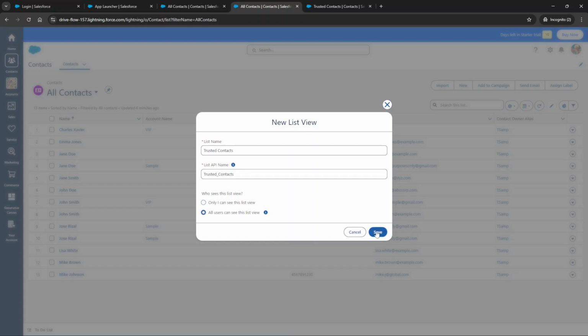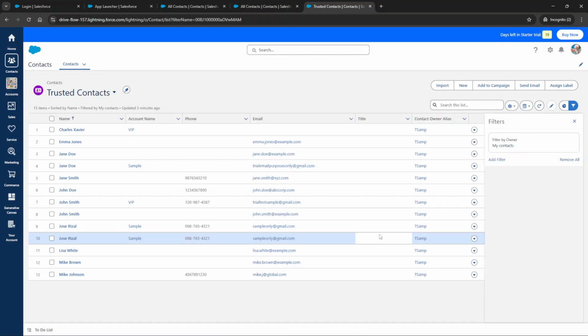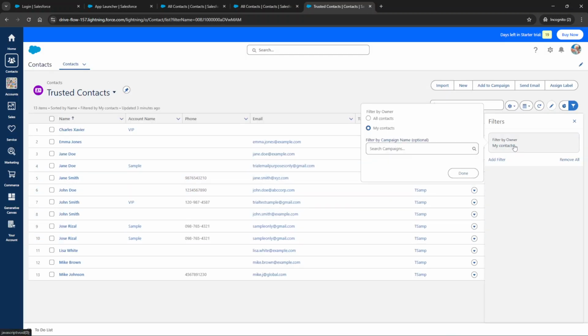Then we move on to setting filters for your list view. This is where the dynamic aspect really comes alive. Use criteria that will allow the list to update automatically as your data changes. For example, you might filter to show records where the owner is the current user, or where the created date is this month. These dynamic criteria ensure that the list view remains relevant and up to date, reflecting the most current and actionable data.